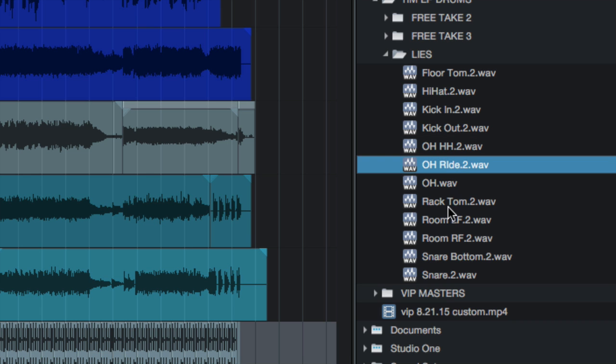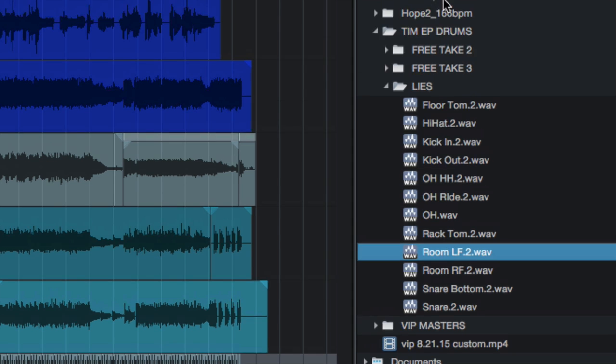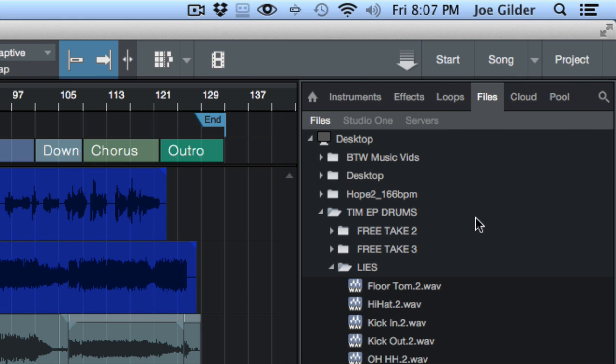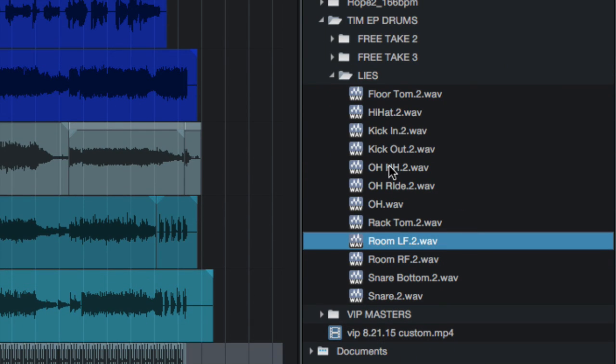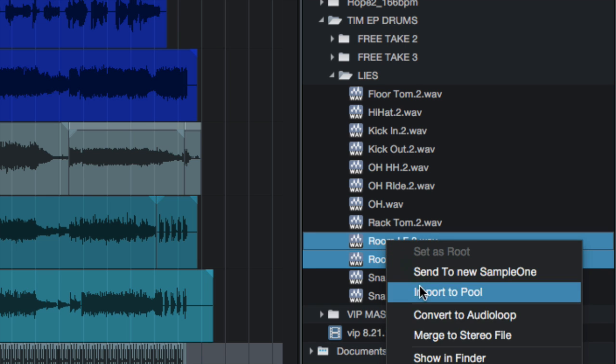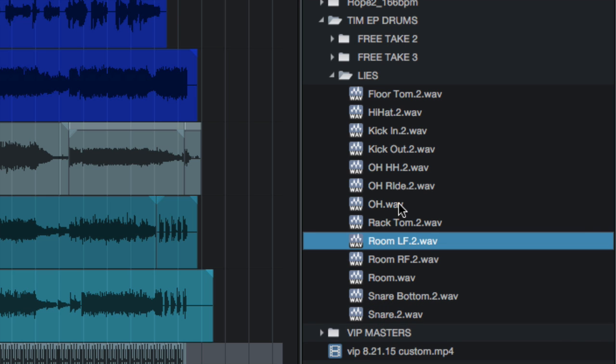So that works perfectly. And if you sort them here alphabetically, which is what I have, or I think what it defaults to, then overhead left will come before overhead right if that's how you have it labeled. For example, here, room, I'm not sure what the F means, but room left, room right. They're in the right order. The top one's left, bottom one's right. I right click and I merge to stereo file.